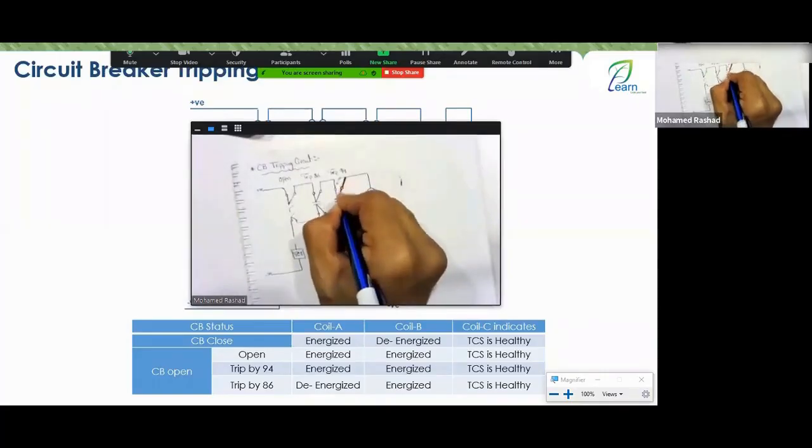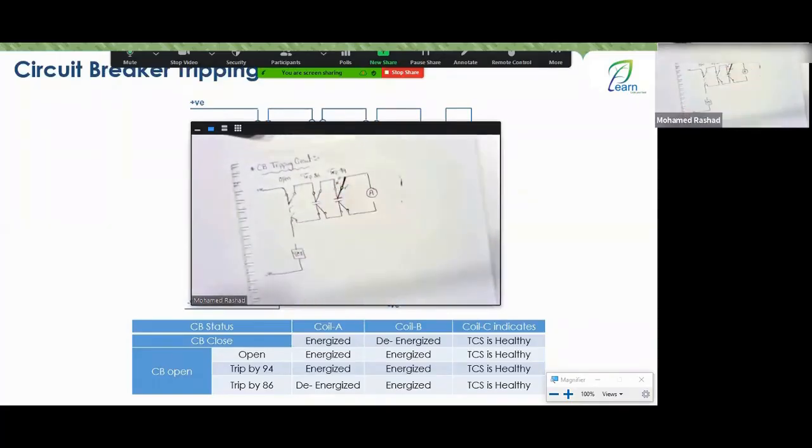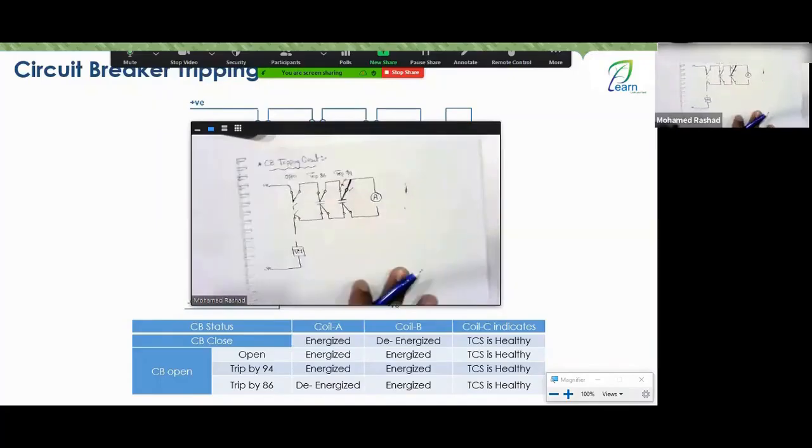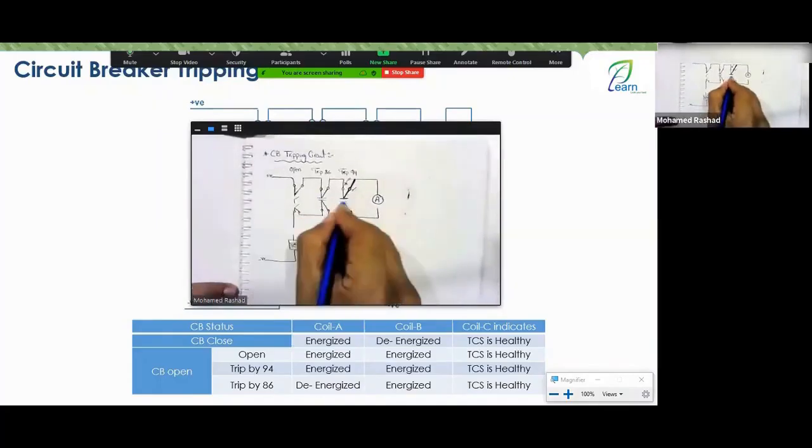This is correct, and this is wrong. So, where does the monitoring take place? It takes place from the head of the contact itself.